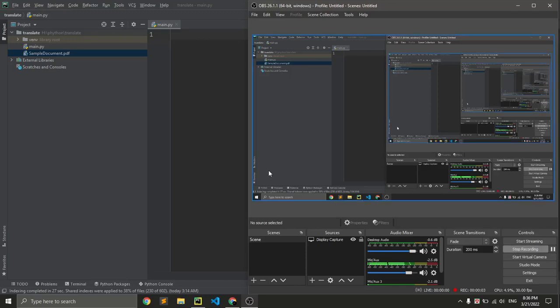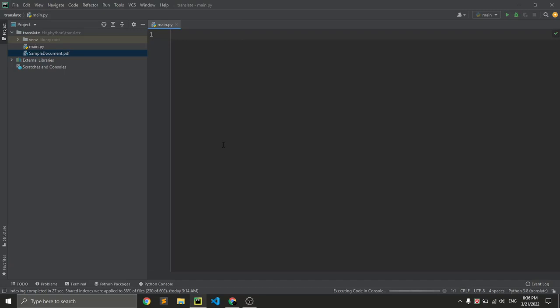Hello everyone. So today we'll see how you can translate a whole PDF into any language that you need using Python. So here is our Python file, and we need two Python packages. First, we extract text from this PDF file, and then we translate this text. So this is the process.